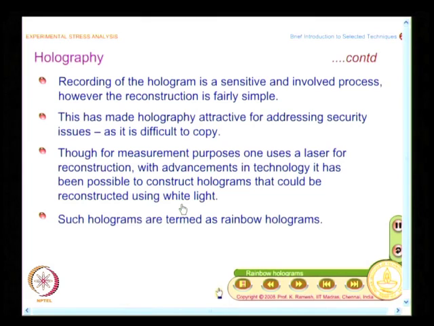There is some sacrifice of quality in the process, but at the same time, because holograms are difficult to make, duplication is difficult. So, you are able to give a guarantee to the genuineness of the product if you see the hologram given by the manufacturer, and these holograms are named as rainbow holograms.